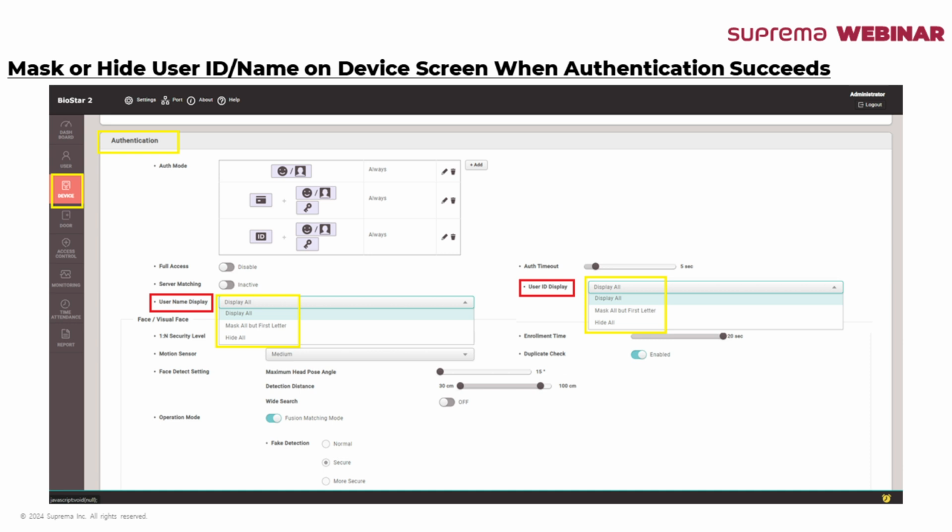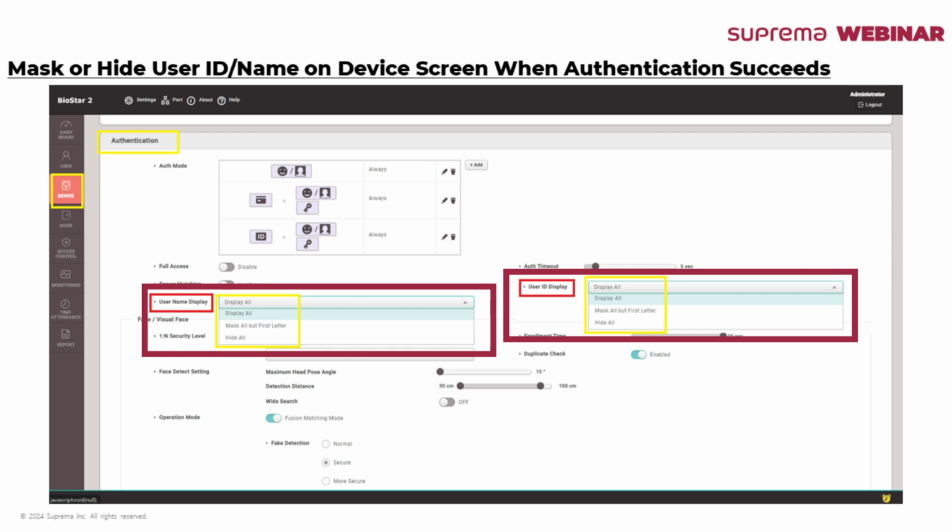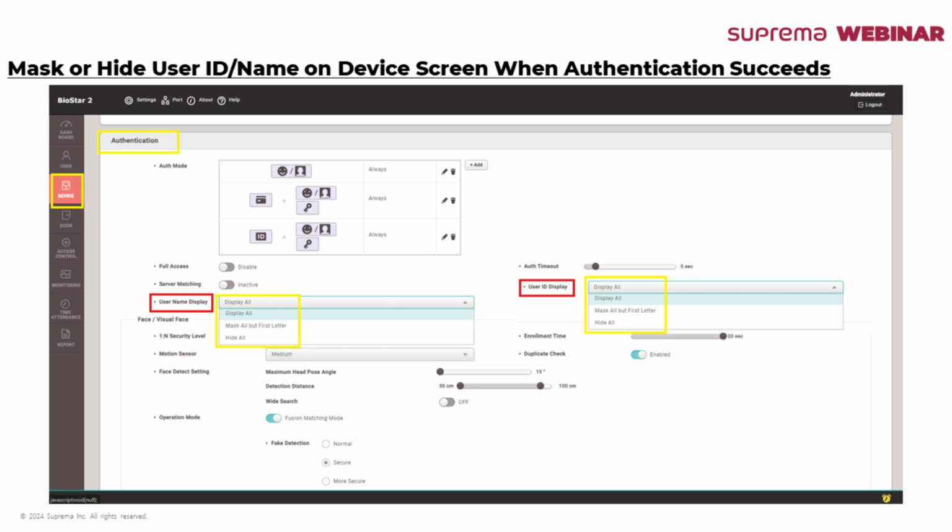How to set up username display and user ID display. You're going to go to the device. You're going to select the certain device with LCD display. And then you're going to go to the authentication menu section. And you're going to see the username display option and user ID display option. And you can set them separately.